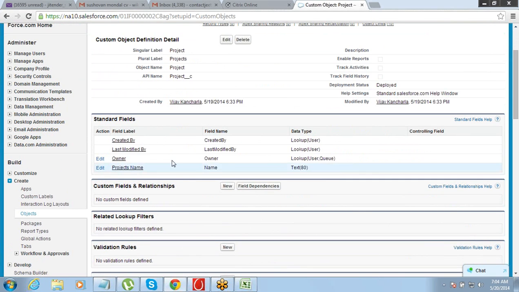Scroll down. Now the object that we created is a custom object. Jeet, one quick question here. I see API name project underscore c. What is that? Yeah, API name is something which will be used during our programming part, once we come into the programming thing.